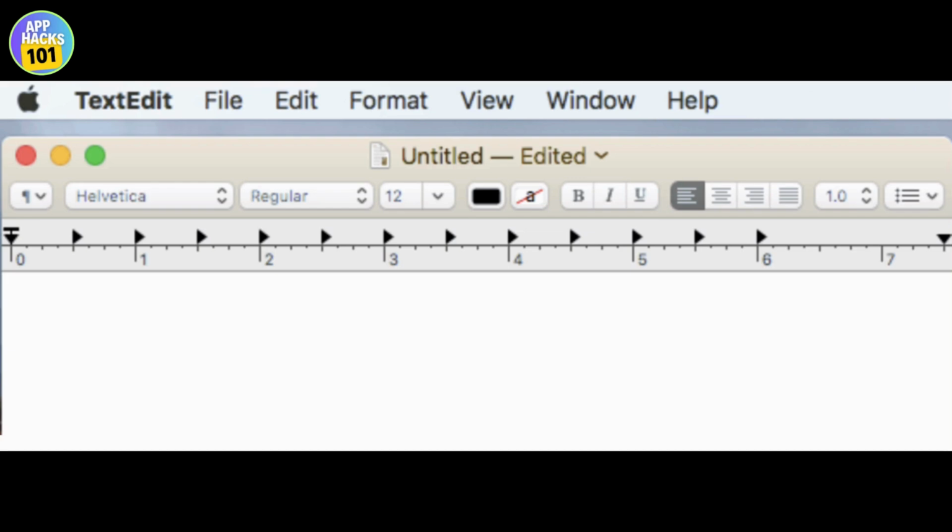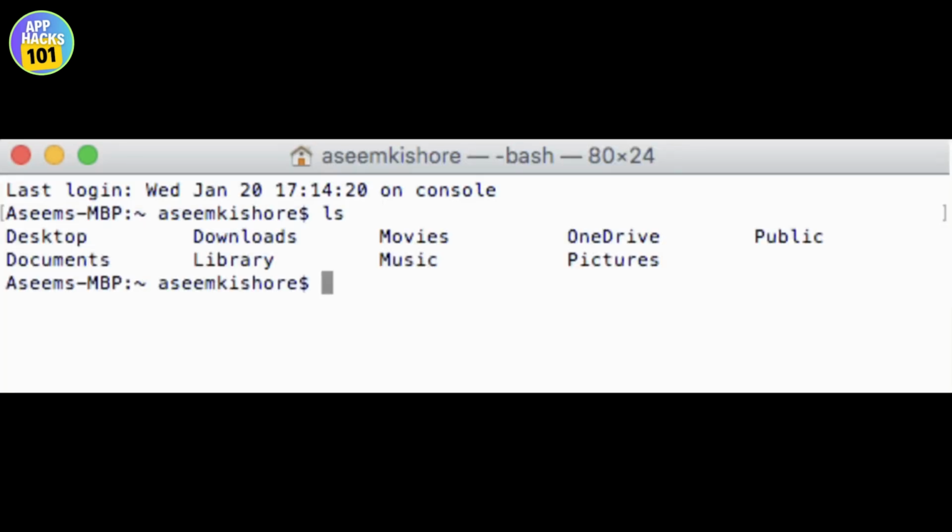Essentially, TextEdit combines the functionalities of WordPad and Notepad into a single application, providing a convenient tool for simple text editing tasks on macOS. Fourth, Windows Command Prompt and OS X Terminal.